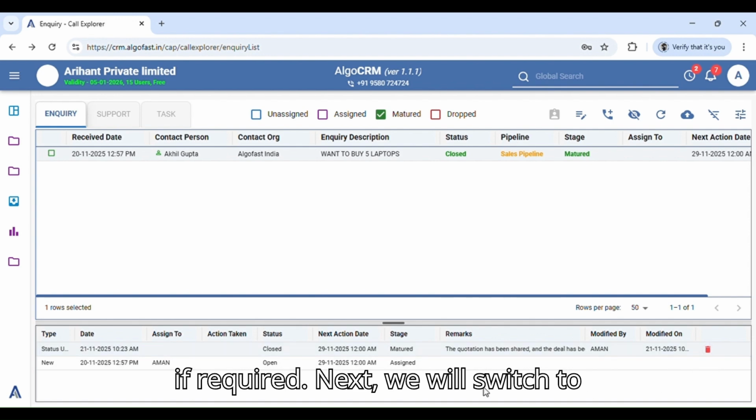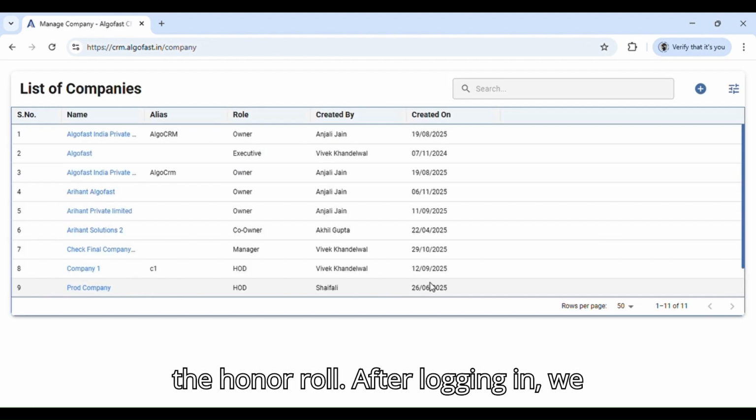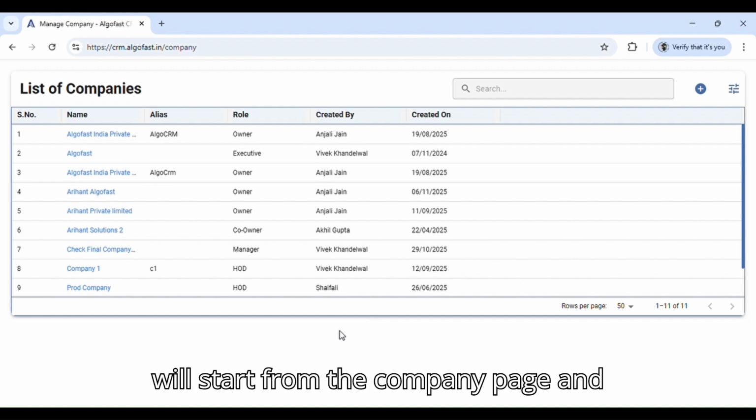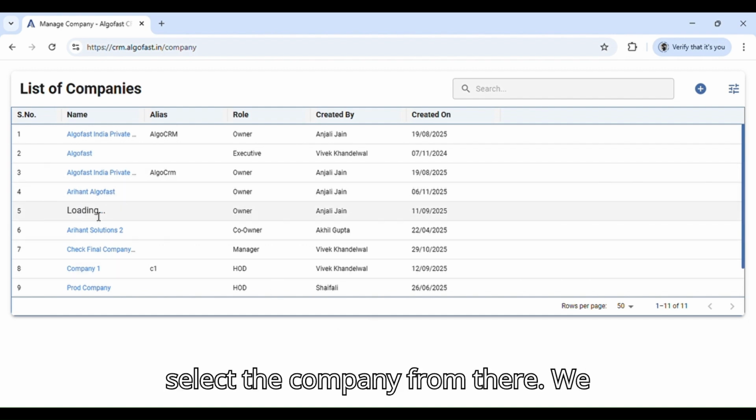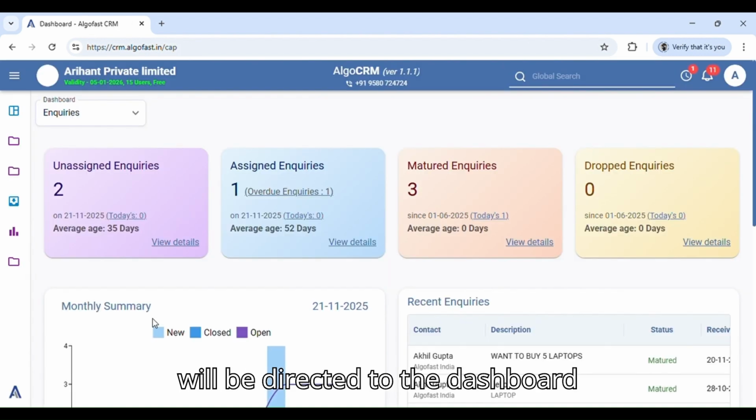Additionally, using the delete option in the ledger, we can remove any stage if required. Next, we will switch to the owner role. After logging in, we will start from the company page and select the company. From there, we will be directed to the dashboard.